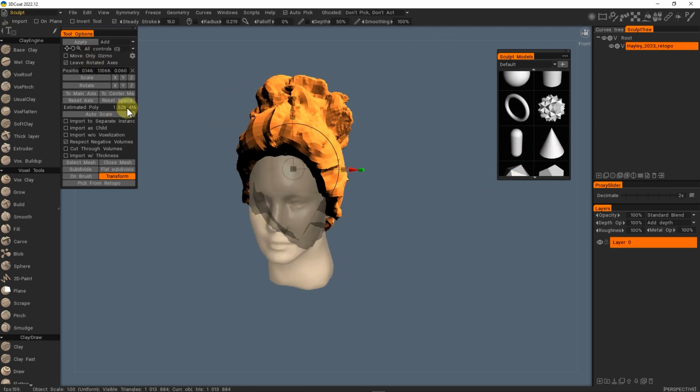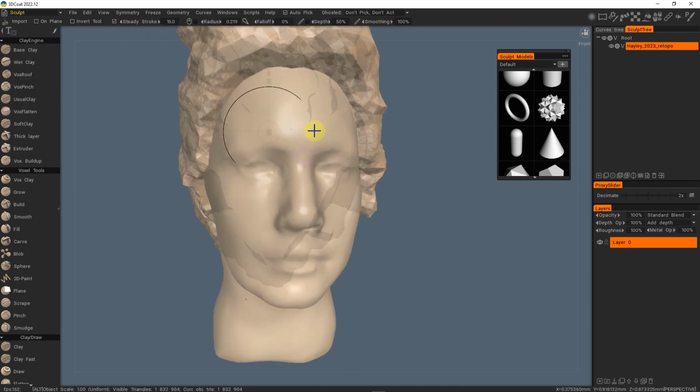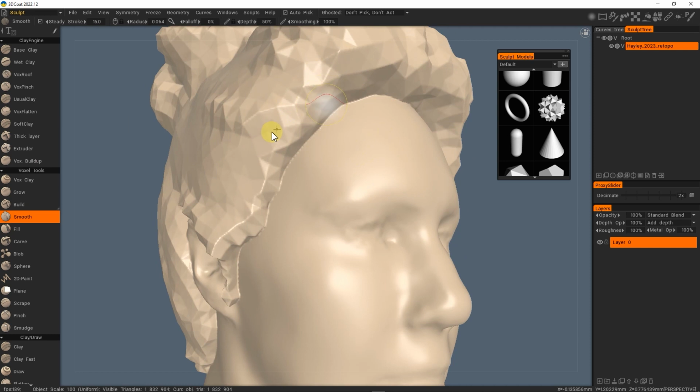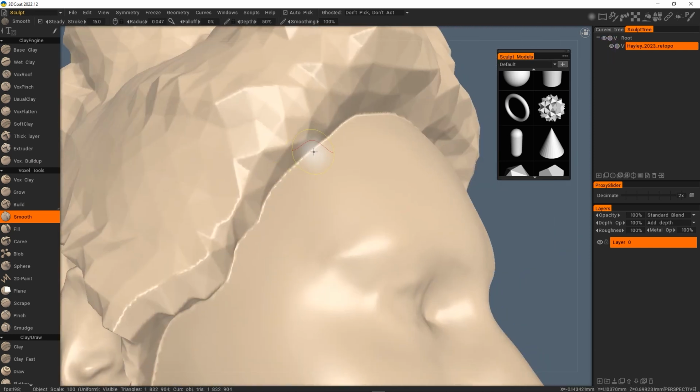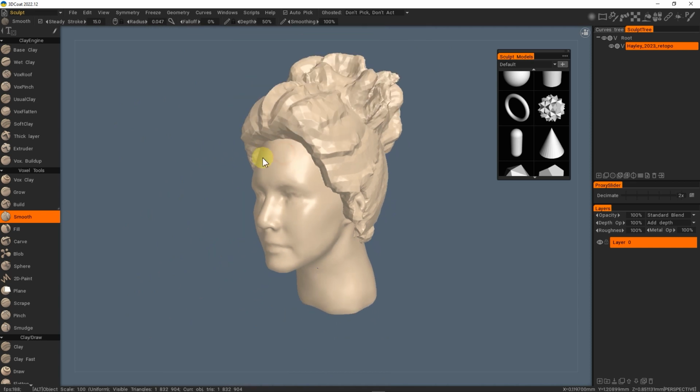I'm going to press apply. And we will see that it has been voxelized together as one voxel object. I'm just smoothing that edge just to show that it has been combined together.